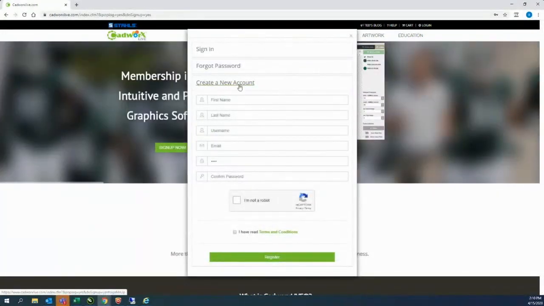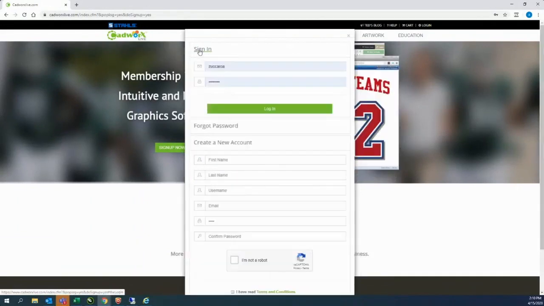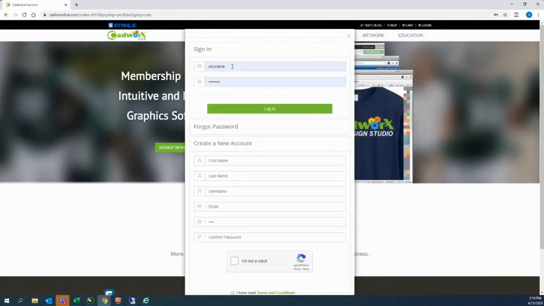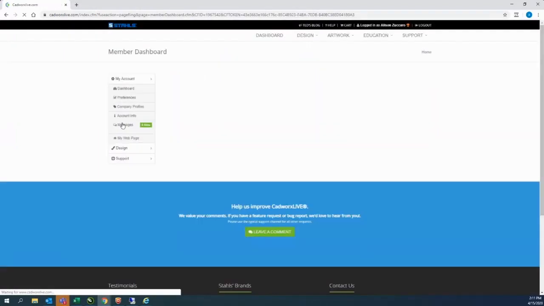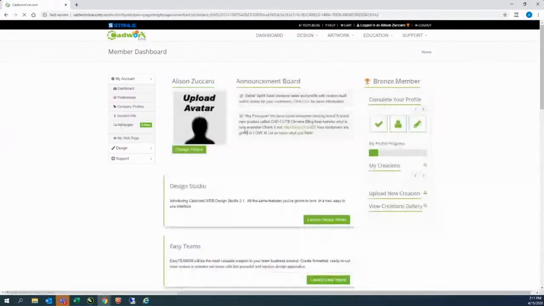And I'm going to sign in, and you can see my username and password is already saved there for me. So I'm going to click log in. Oh, snap, I have an error. My account is already in use. That's because I had it open a few minutes ago and I don't think it refreshed. So it's just saying, please confirm that you still want to log in, and I do. So I clicked yes.